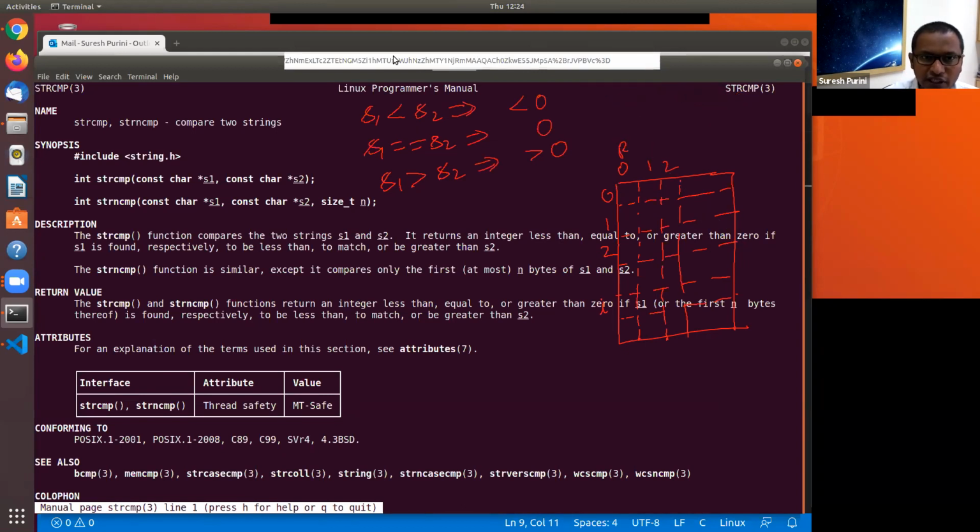Let's say the first name is Rama and the second is Kishore. You compare R and K, and since R occurs later than K, that means Kishore occurs earlier in the dictionary.